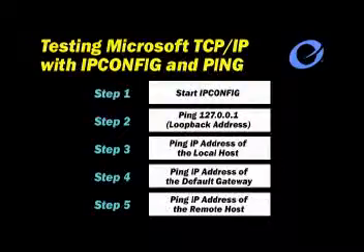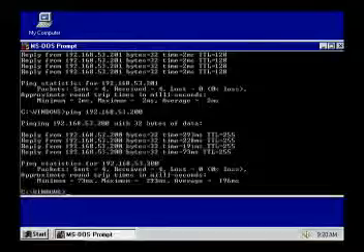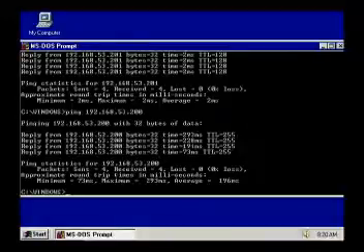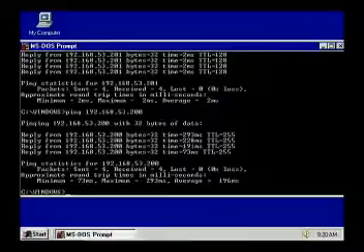Step number 5, in the whole process of verifying or testing TCP/IP with ipconfig and ping, is to ping the IP address of a remote host. So back from a command prompt, if I type in the keyword ping, I can either type in an IP address of a remote computer, one outside of my organization or one outside of my local network, or we can type in a URL such as www.efficient.com, pressing enter.